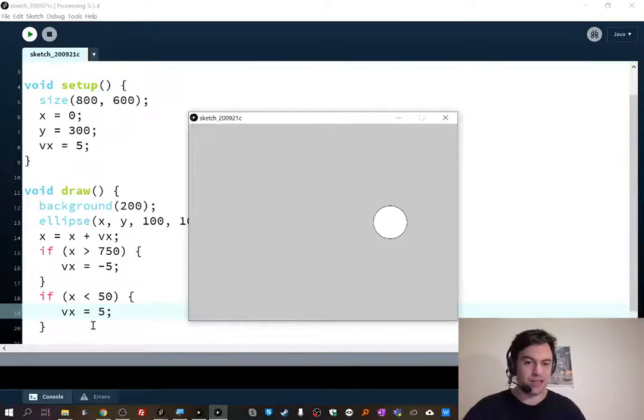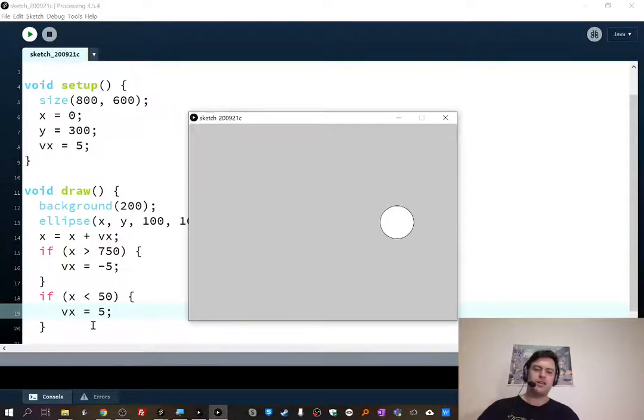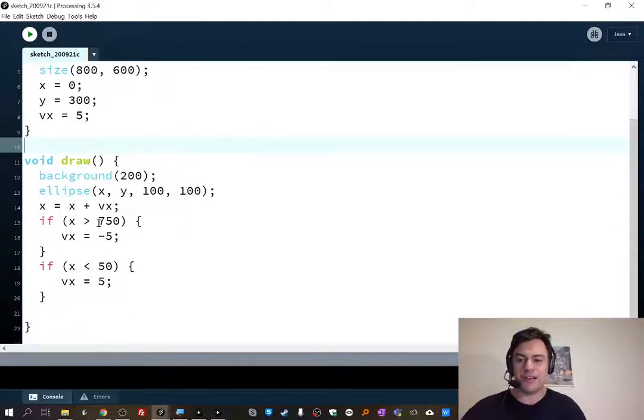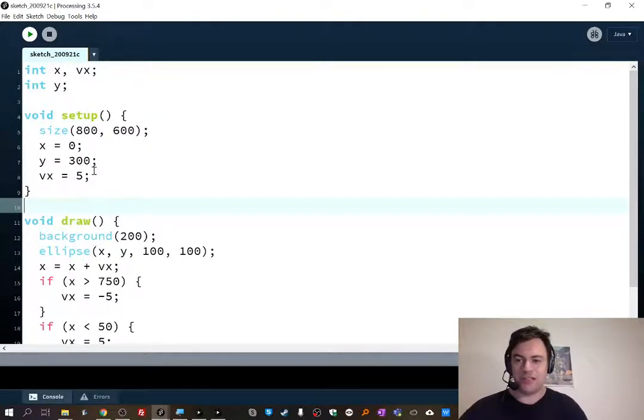Looks good, right? Hits that wall, goes back, hits the other wall, goes back. So now we have a kind of back and forth movement where it's bouncing between two things. You might think to yourself, how do I make it bounce on the top and bottom? It's almost the exact same thing. We just need a Vy, and we write the same kind of code for interacting with the y coordinate instead of the x coordinate. I'll do that real quick just to show you.